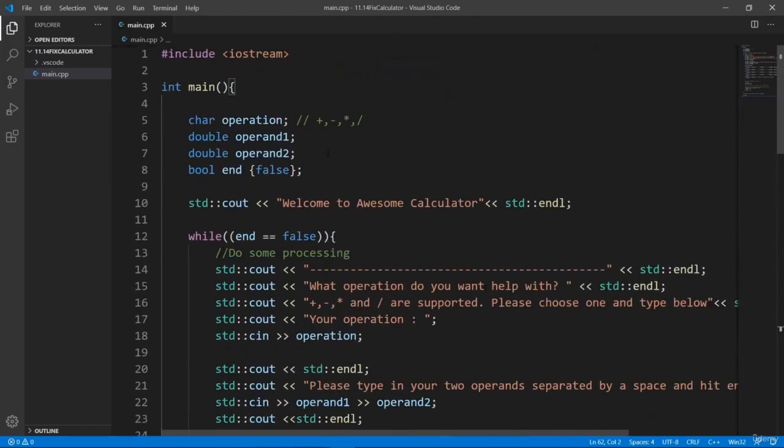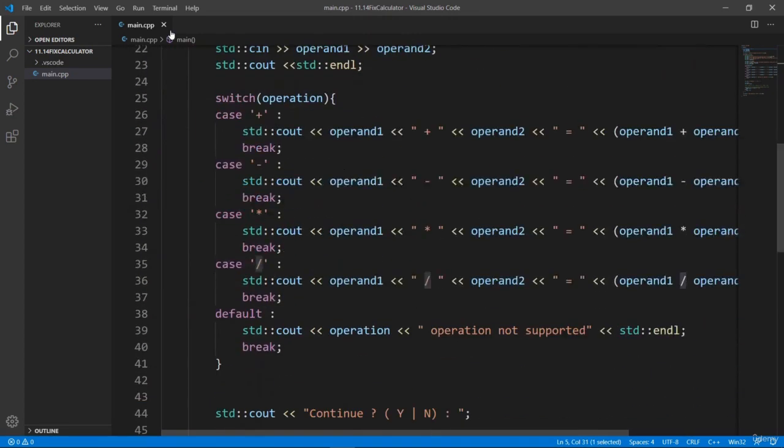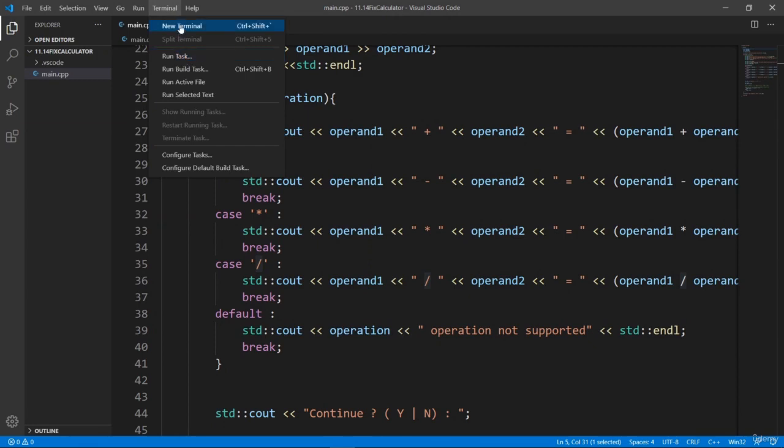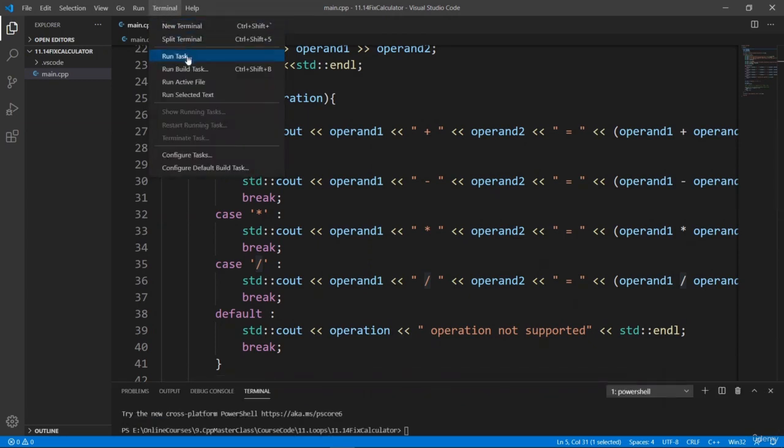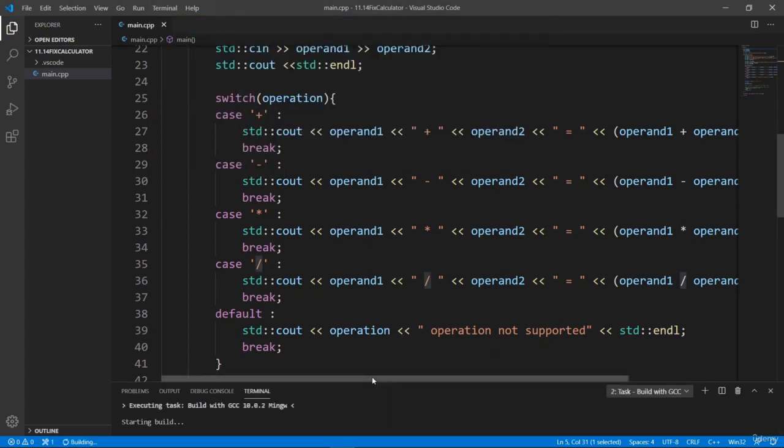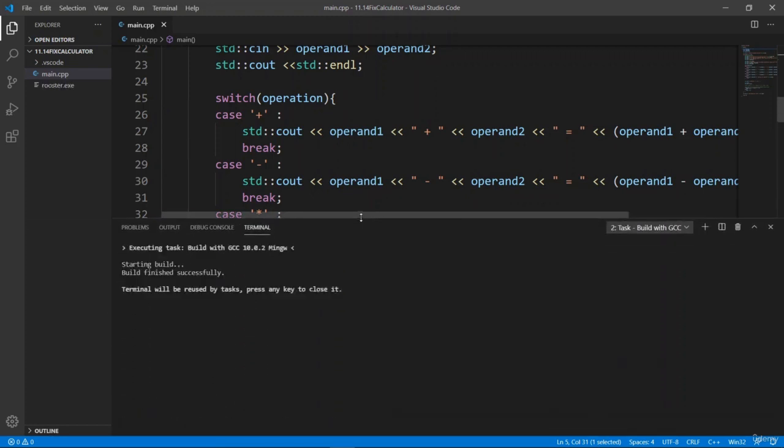I had it on my clipboard, and it was a calculator that was basically doing operations like addition, subtraction, multiplication, and division. And we could run it. So let's actually try to build it. We're going to run the task to build with GCC. The build should go through.